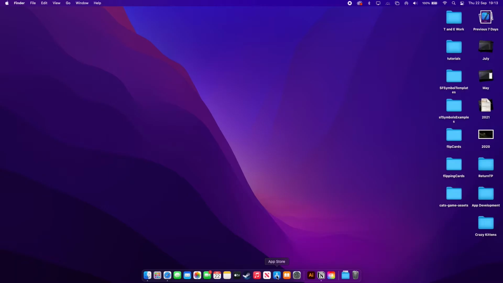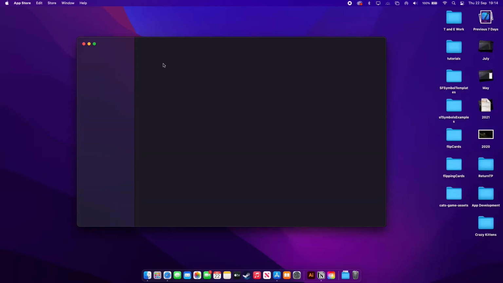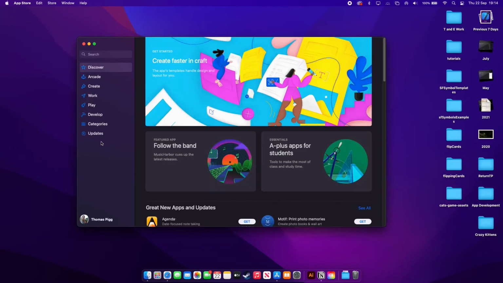Let's give you a quick look through it so you can see what's involved and what it looks like. So let's get Xcode up and running on the App Store. If you search for it in the search bar at the top, I'll just do that now.